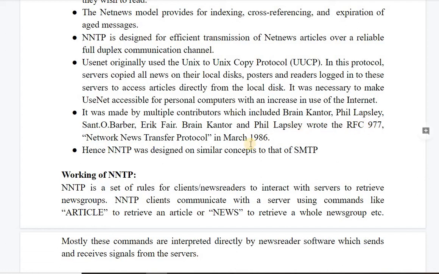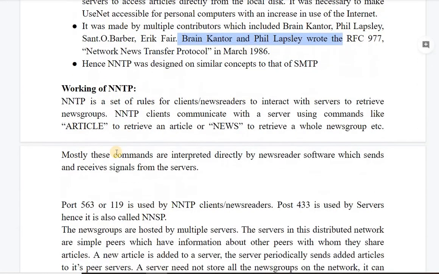Eric Fair, Brian Kantor, and Phil Lapsley wrote the description of NNTP in RFC 977, and this protocol came into existence in March 1986, as these two people described this protocol in RFC 977. Hence this protocol is very much similar to SMTP if we talk about its working.